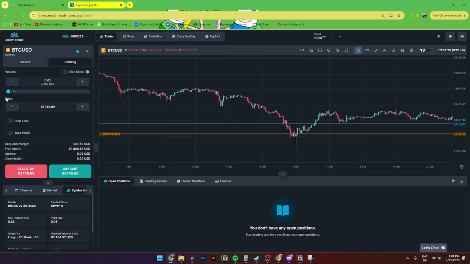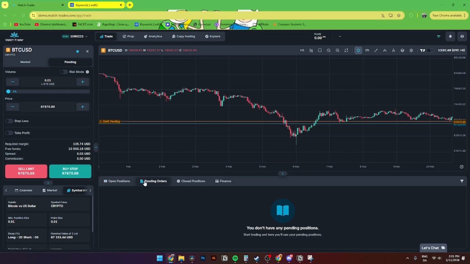And as you can see, the prices will also change depending on where you choose this draft line needs to be. From here you can also add a stop loss or a take profit, and from here you can simply click buy, and you'll send an open position for the pending order. You'll be able to see it down here on the pending orders, and once it's filled, it'll be under open or closed positions. But that's how you do it.